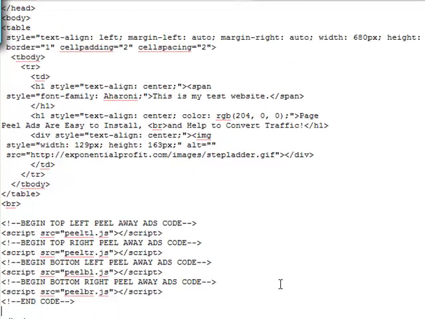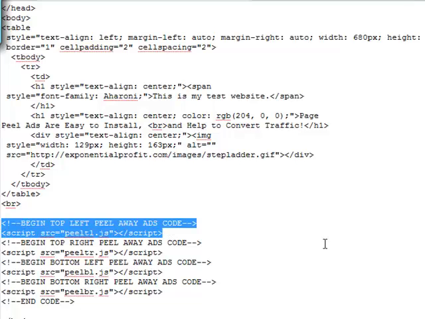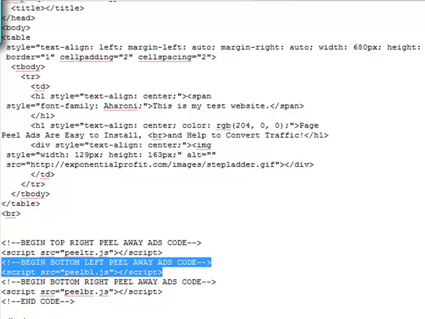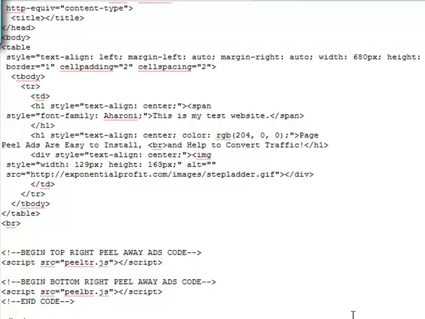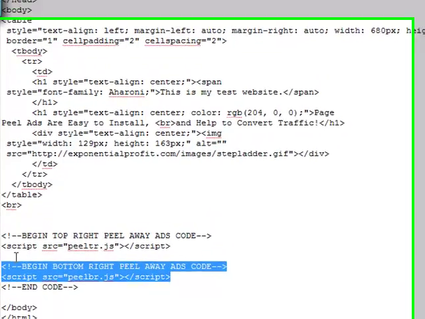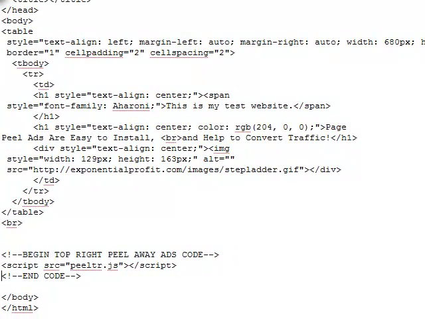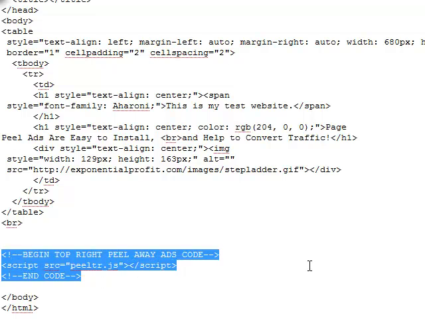Okay, now I only want the top right peel away code. So this is the top left peel away code here. I'm going to delete that. And this is the bottom left peel away code. I'll delete that. And the bottom right peel away code. I'll delete that. Okay, so that's all the script. Here, I'll highlight this so it's easy to see. That's all the script that is left that I put in there.